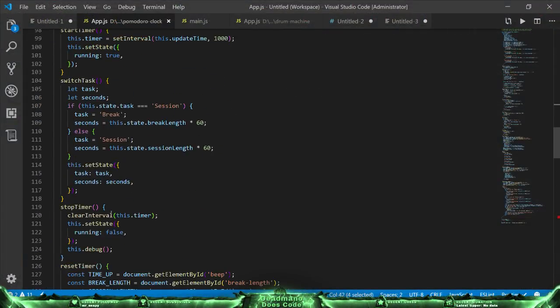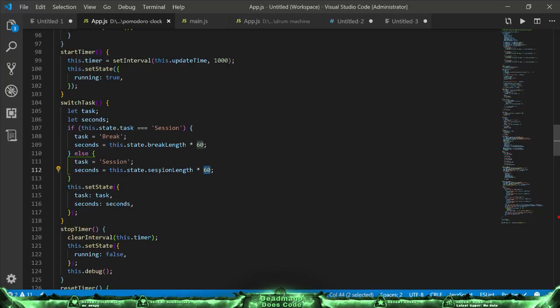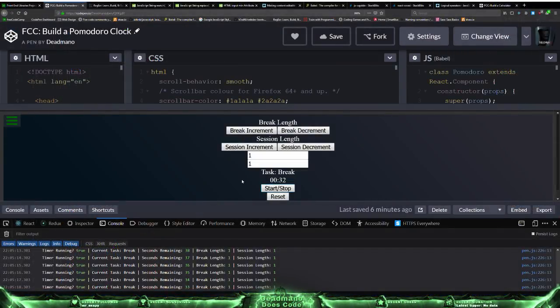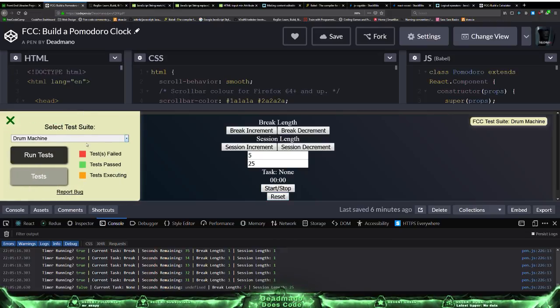And then switchTask. All switchTask does is, if the task is session, the task is now break, and seconds is going to be break length times 60. Else, if it's break, the task is session and seconds is session length times 60. And yeah, so it can't be that. All we're doing is updating the time over and over. Who knows. Let's run the test one more time, see if I've broken something, which I probably have.